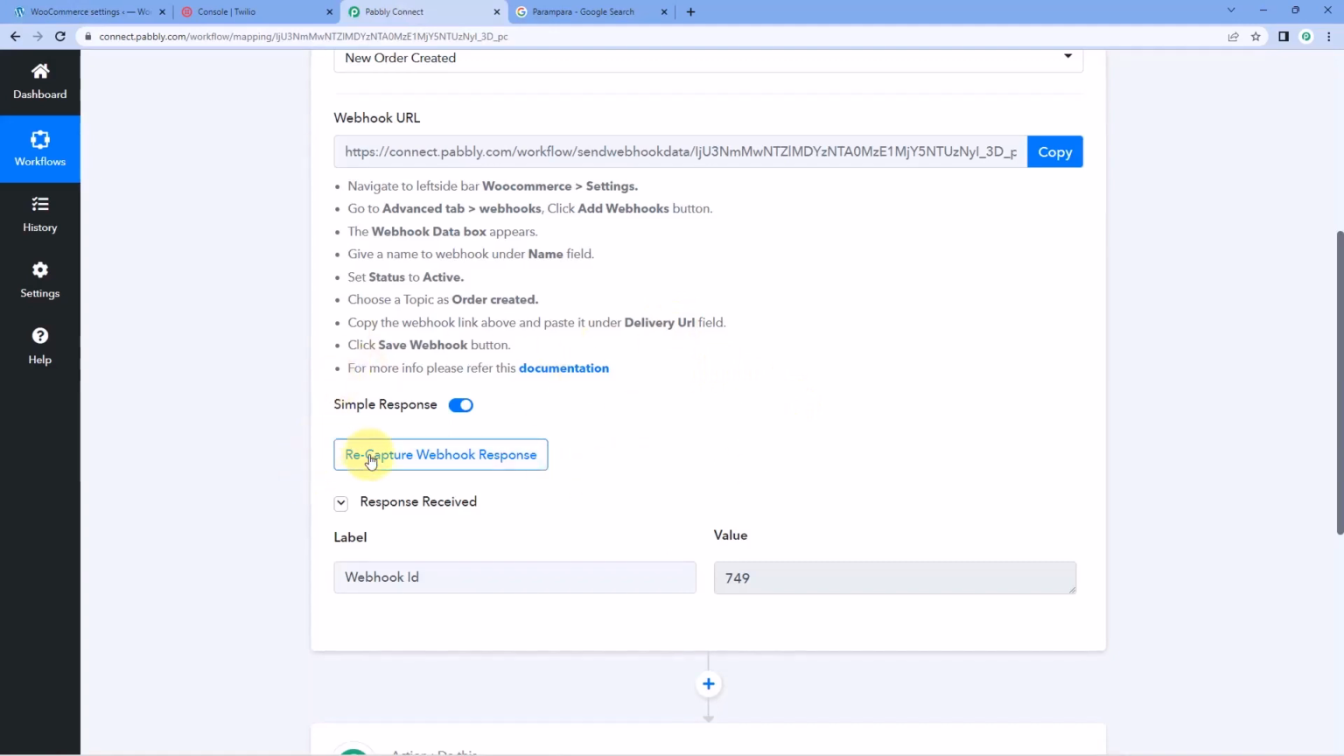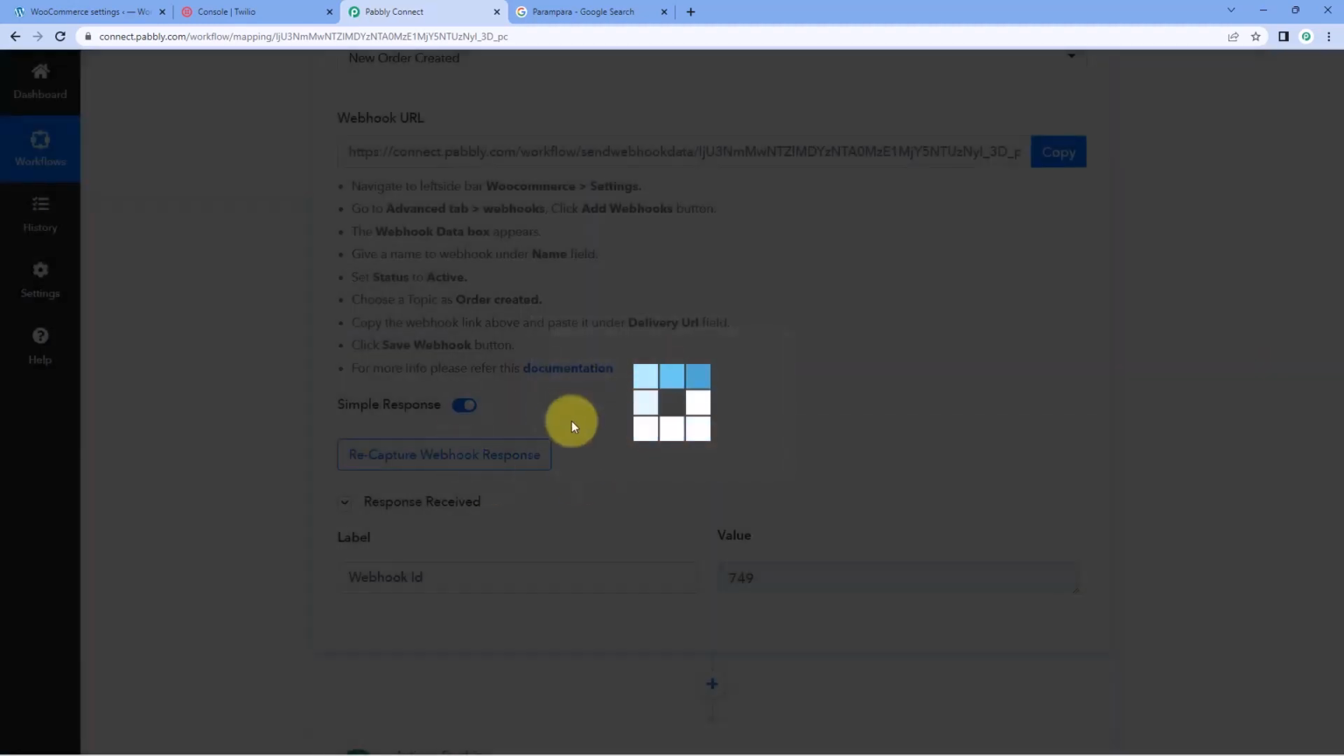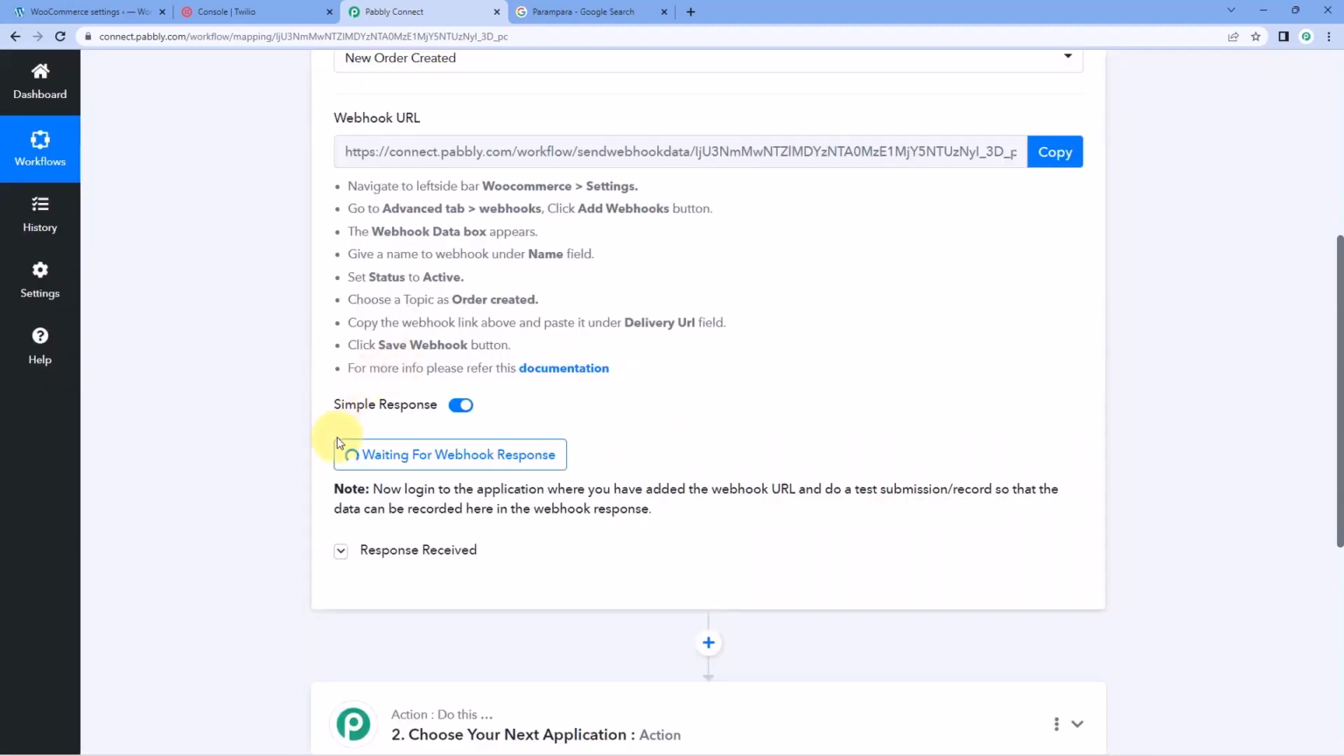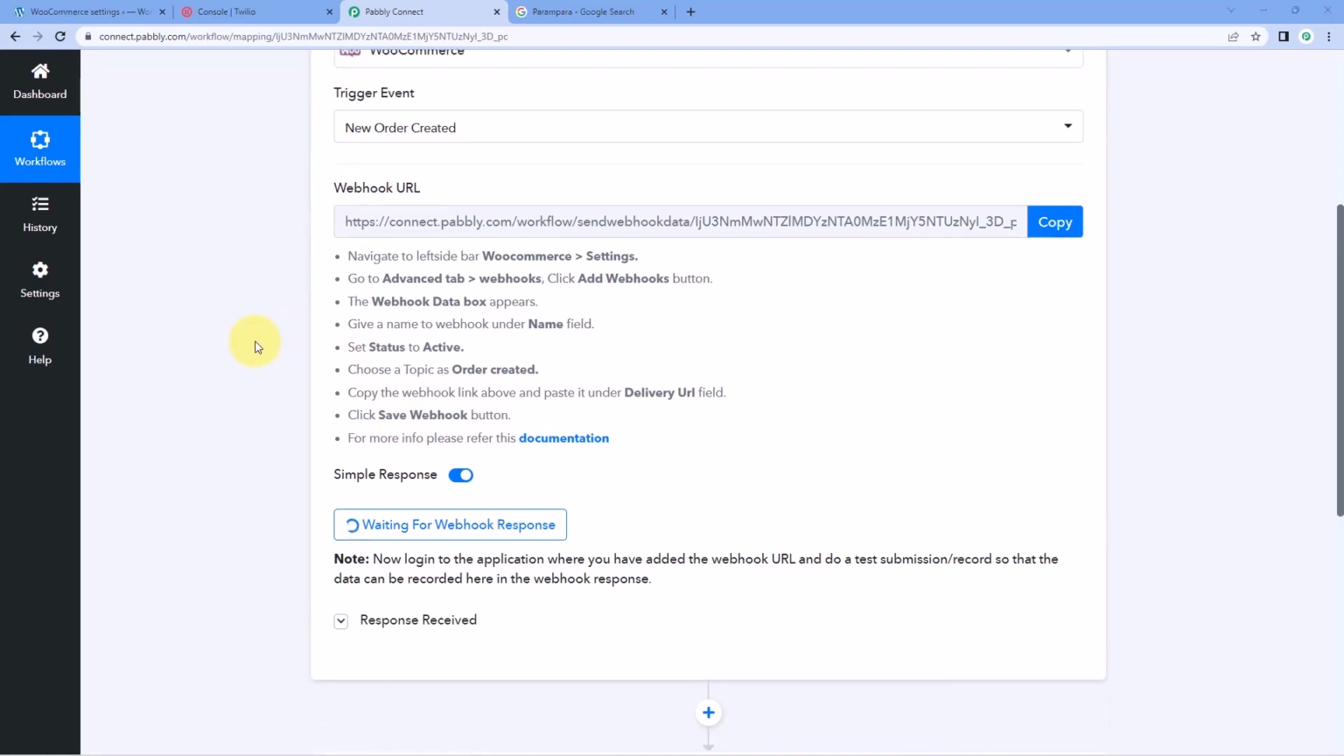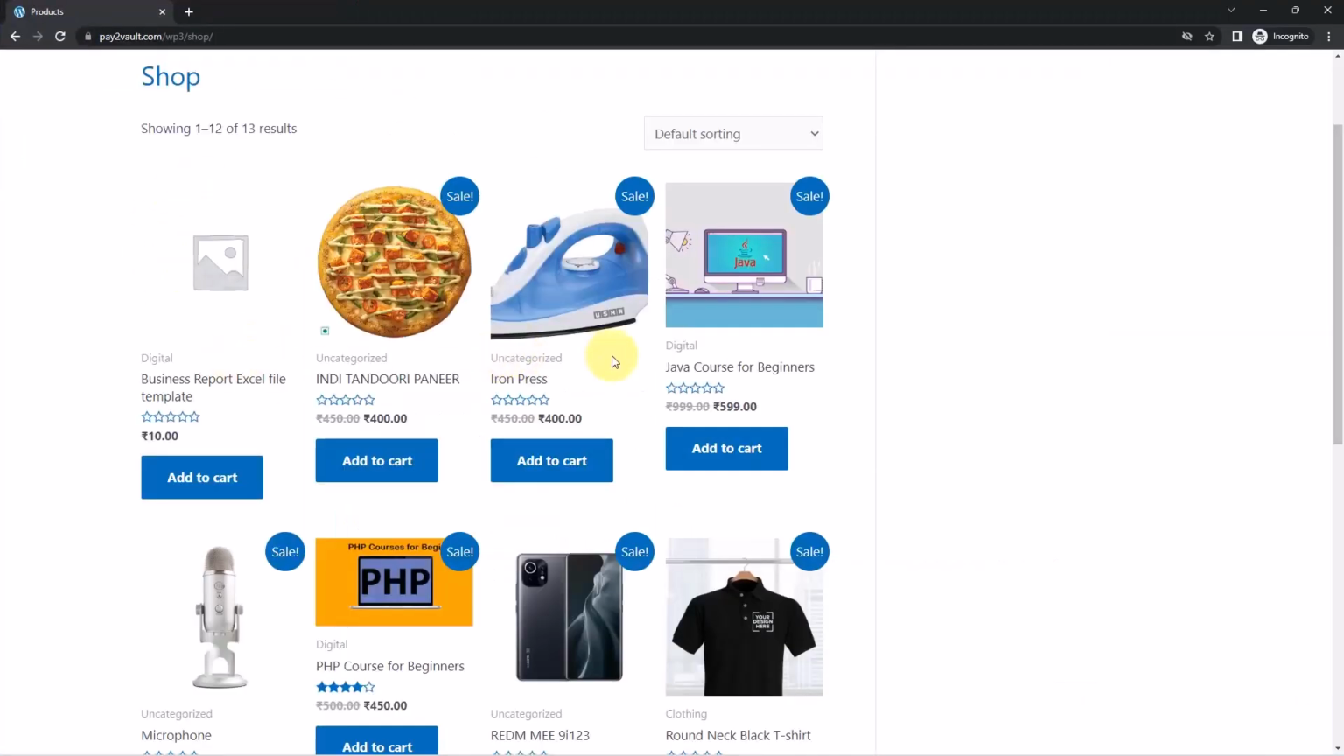Now after this, here you can see an option of recapture webhook response. Just click on it and click on yes. And after clicking on it, it has changed to waiting for webhook response. This means Pabbly Connect is waiting to get some details, some response of a new order from our WooCommerce store. So let's do this. We are going to place a test order on our WooCommerce store, a dummy order. So we'll just visit our store and we'll make a purchase.